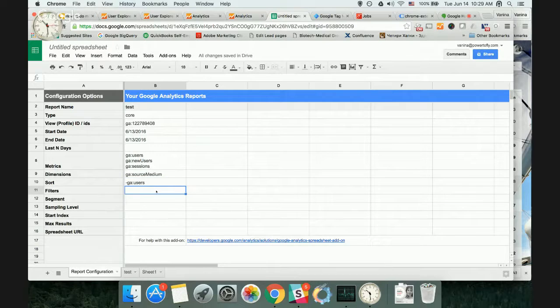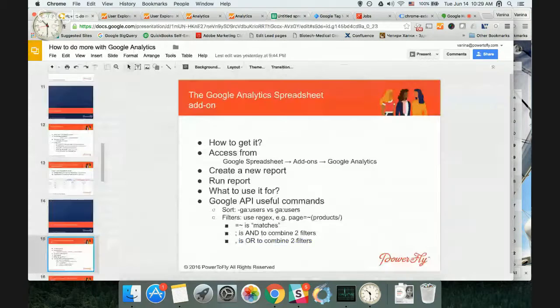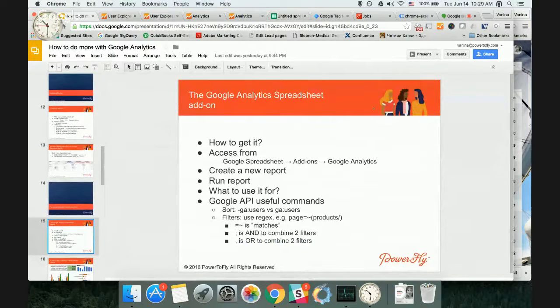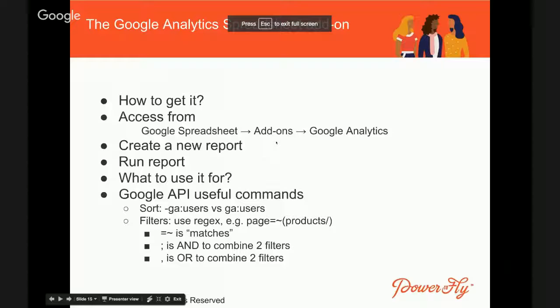Then for filters, you use regular expressions. And if you've never worked with regular expressions, you can just Google it, but it's very easy. And then for segment, you can segment the traffic either by creating a new segment from here, saying, for example, I want only users with source Facebook, or you can use a predefined segment that you've already created in your Google Analytics. So it's limitless opportunities. And I want to show you here a small excerpt from a report that we are using daily.